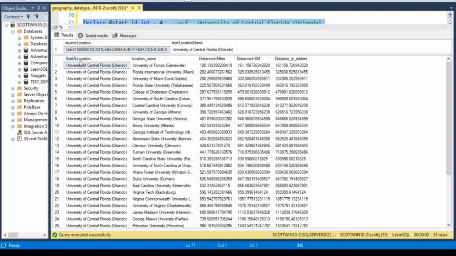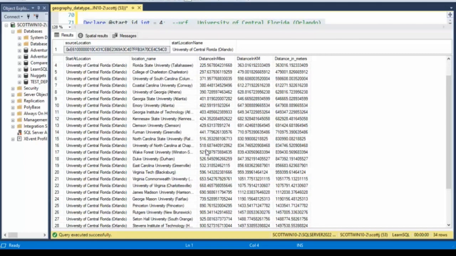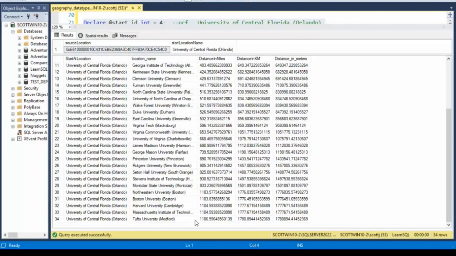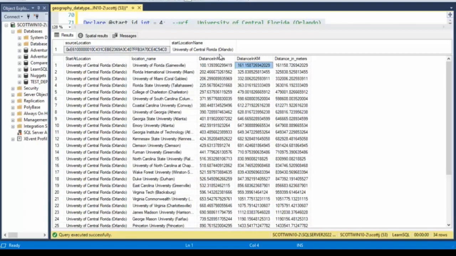So you can see here my start location was UCF, and I can tell you that the University of Florida is 100 miles away. If you like thinking distances in kilometers, you can see it's 161 kilometers. All the way down to Tufts, which is 1,106 miles away. So not too bad of a SQL statement, right?